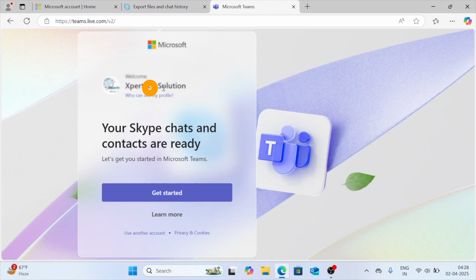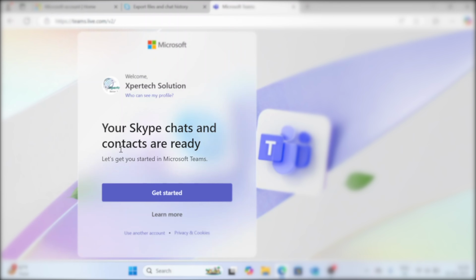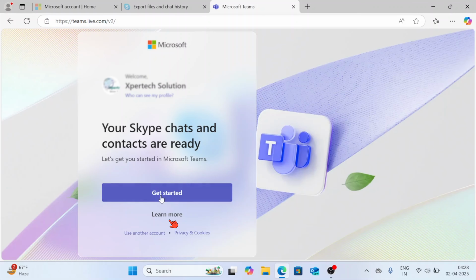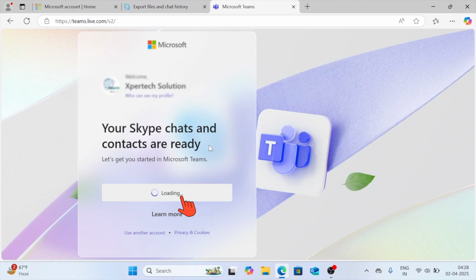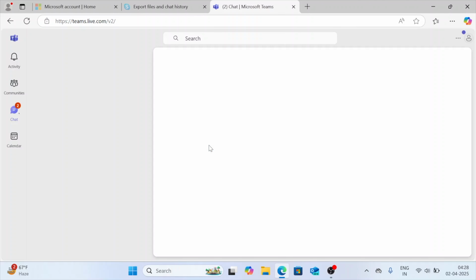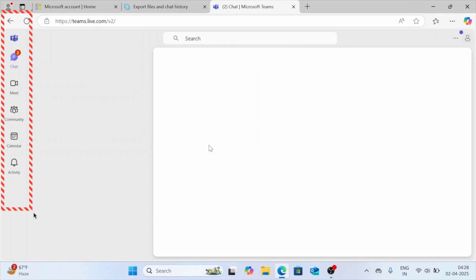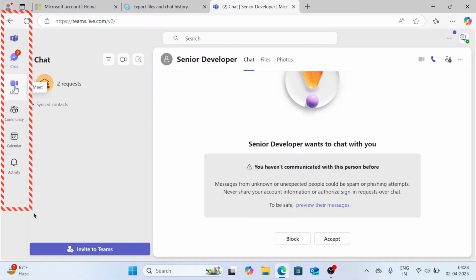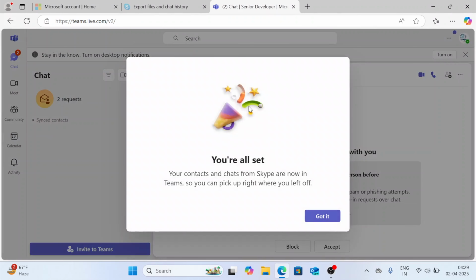Welcome back. With your account, you will see your username right there and your Skype chats and contacts are ready. Let's get you started in Microsoft Teams. So I'll click on Get Started. That's what you do. So all my chats, my contacts and everything, including communities, everything is going to be already right here.